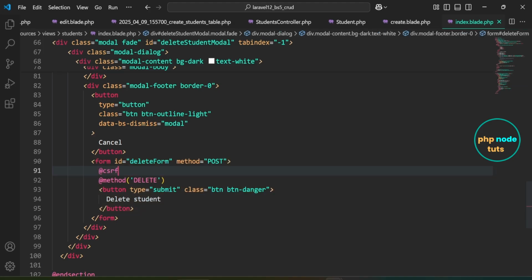Then add a form with id equals deleteForm and method equals post. Include the @csrf directive, and use @method('DELETE'). Finally, add a button of type submit with the classes btn-outline-danger, and set the button text to Delete Student. To delete a student, we'll use vanilla JavaScript.